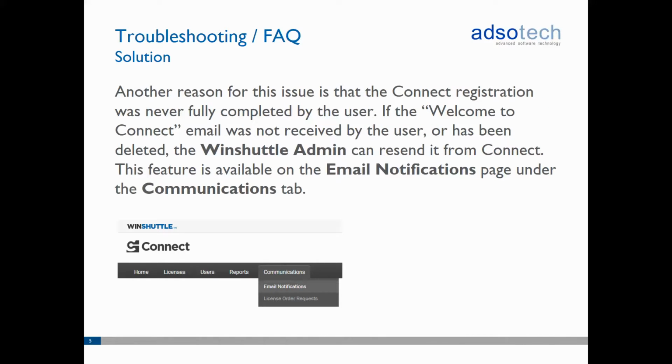Alternatively, the authentication error could be due to the Connect registration never being fully completed. Maybe the Connect registration email was never received, or maybe it was accidentally deleted before using the registration link. In any case, if the original email message can no longer be found or restored, it can be resent from Connect by the Winshuttle admin. This feature can be accessed by logging into the Connect site and selecting email notifications in the Communications submenu.